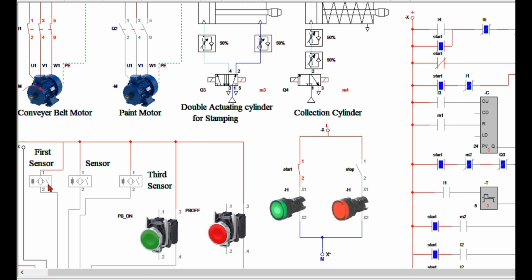So let's see it. Let's suppose our object has come in front of the first sensor. So our conveyor belt motor is stopped and our paint motor is running for 5 seconds. Here is the timer for that motor. Right now it is 3 seconds. After 5 seconds, the paint motor will be stopped and the conveyor motor will start running again. See here, the paint motor is stopped and the conveyor motor is running again.